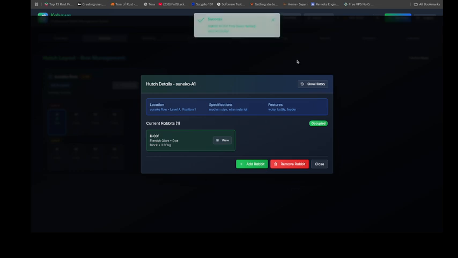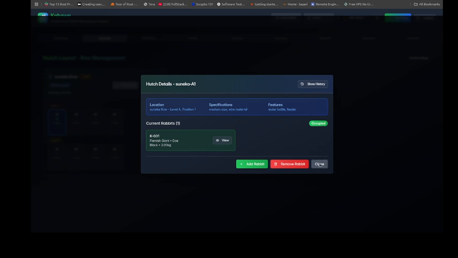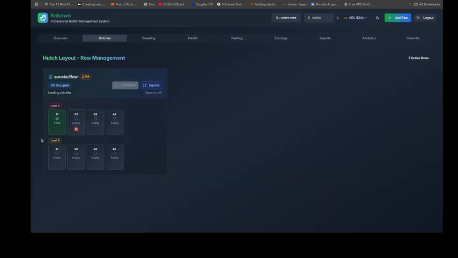So our rabbit has been added to our hatch. We can also click here to view. This hatch called Suneka A1 has Flemish Giant Black. All the details concerning this rabbit are here. So far we don't have health records and also feeding schedule. So we can close here, also close here. If you can see here, we've added another rabbit. It's occupied.